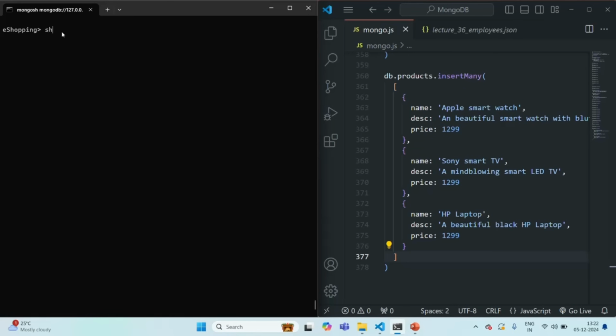So first of all, I'm going to run this show collections command in this e-shopping database. And here we have this products collection. So I'm going to drop this products collection. For that, I can say db.products.drop. If I press enter, the products collection should be dropped. And if I run show collections command again, now we should not see any products collection.